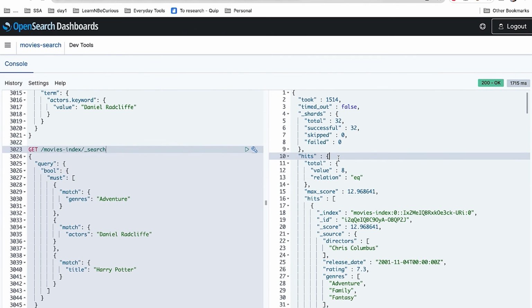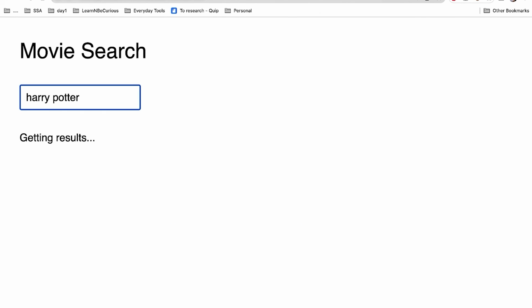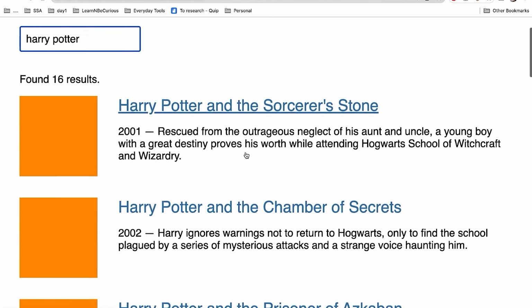Please take a look at our OpenSearch documentation and OpenSearch workshops for more example queries. You can build your own web-based search applications using Amazon OpenSearch Serverless. Here is a sample movie search application. I'm going to search for one of the terms we searched earlier, for example, Harry Potter. You can see all the retrieved documents are movies.